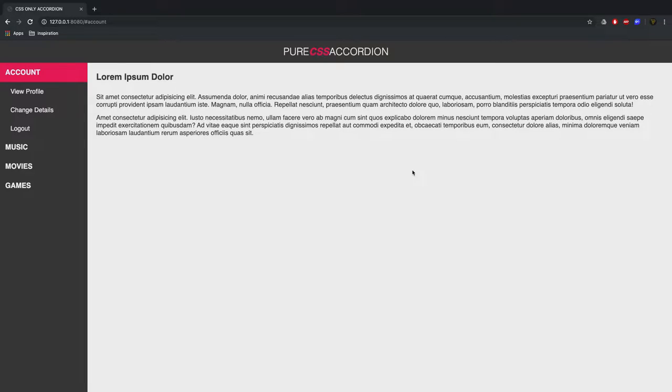In this video, we'll be creating a pure CSS accordion. There's a menu accordion you can see here, and this is made out of pure CSS, no JavaScript, nothing like that. As you can see up here, when you click on something, it's basically adding it to an anchor link, and we're going to be using that to target specific CSS.